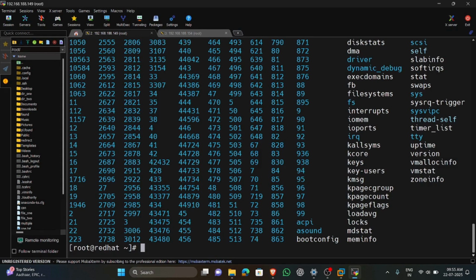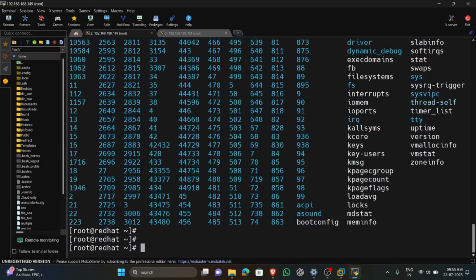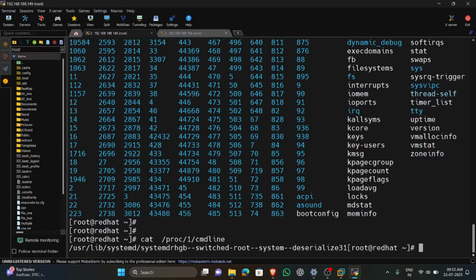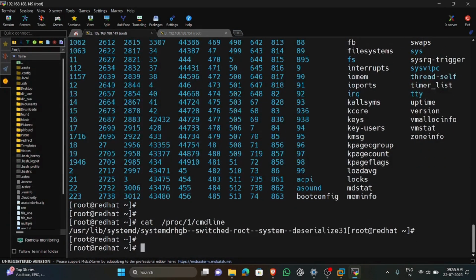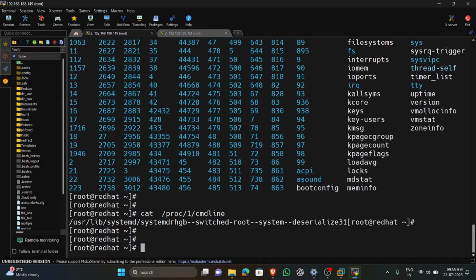To check the command used by process ID 1, you apply cat /proc/1/cmdline. You can even explore file descriptors, environment variables, and more from inside this folder. So we are getting the command used by process ID 1. Now we are going to explore the next directory.